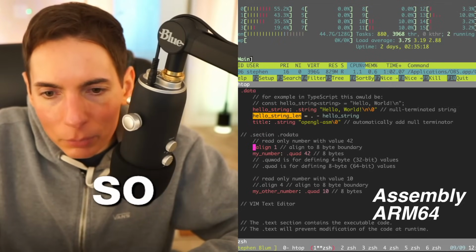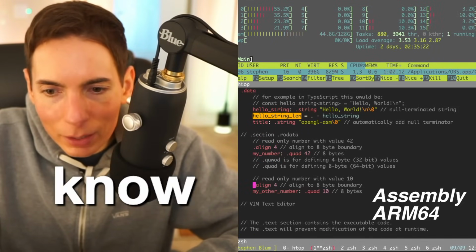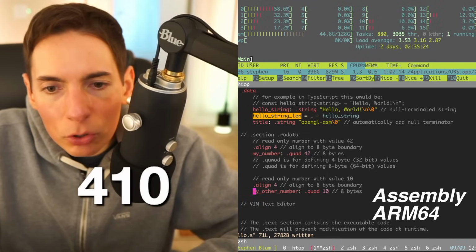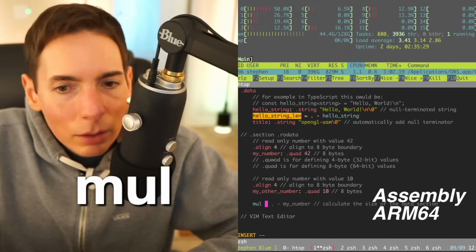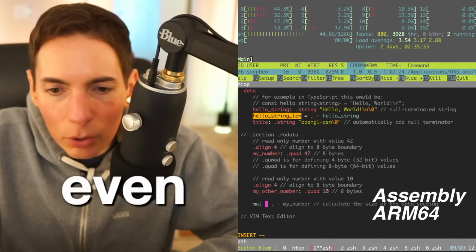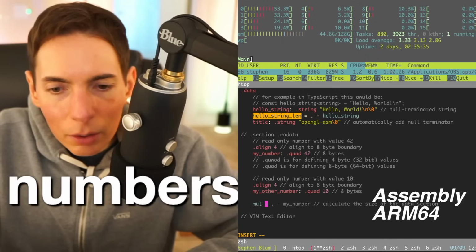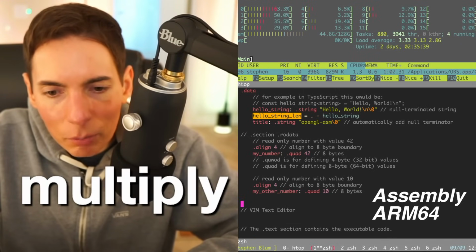So let's do this. Let's make sure align 4. I don't know what the idea is, but quad 410. So how do we do it? MUL, how do we do it? Actually, I don't even know how to do it. I want to multiply two numbers. Here, multiply. I probably have to do it in the main section first.